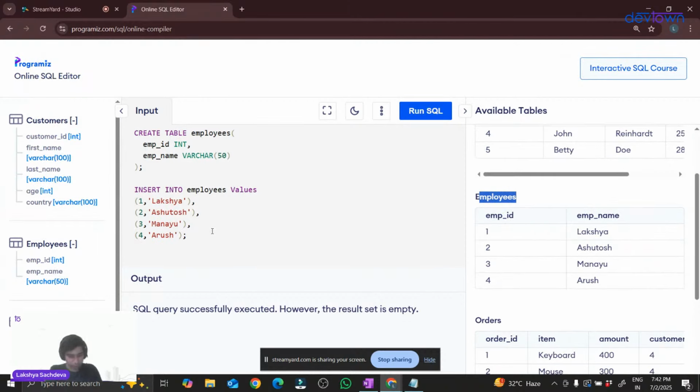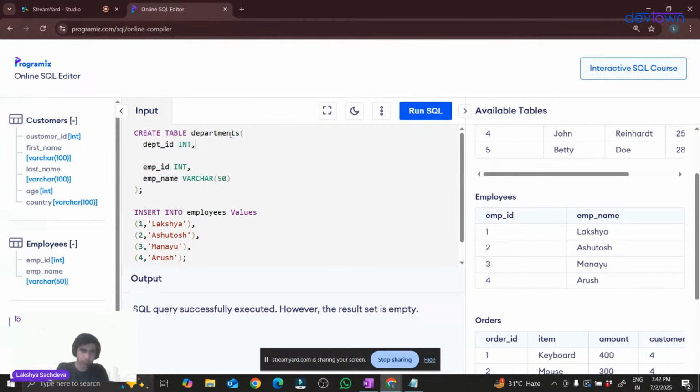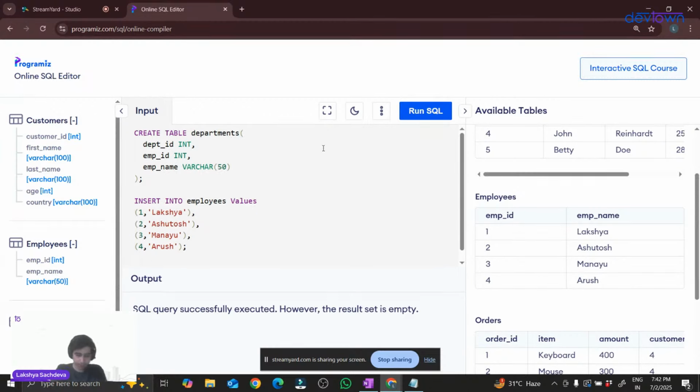Now what I will do, I will create one more table, let's say with the name departments. I will create one more table with the name department. The first column name is department ID. I will keep it as int. The next column is, let's say I am keeping EMP ID only, and the third column is department name. I will keep it varchar 50. Okay, so this is the structure of my second table, and I will insert some values in my second table as well.